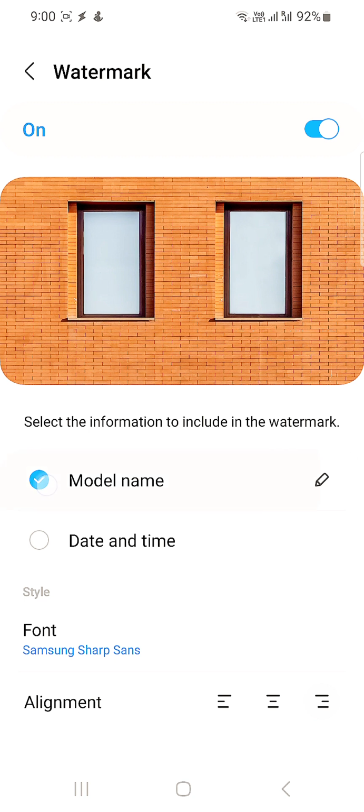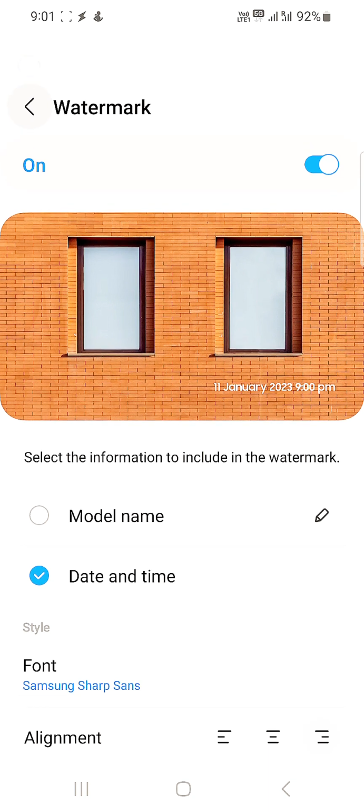If you uncheck model name and check date and time, the date and time will be available, 11 January 2023, 9 p.m. If you check model name and date and time at the same time, both will be available. But it looks like it occupies more space and the photo will lose its entirety. So I will uncheck model name, I'll only leave the date and time, and that's it.